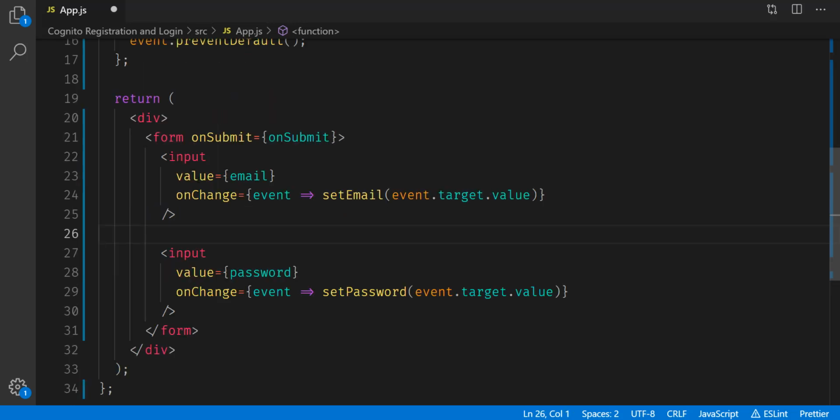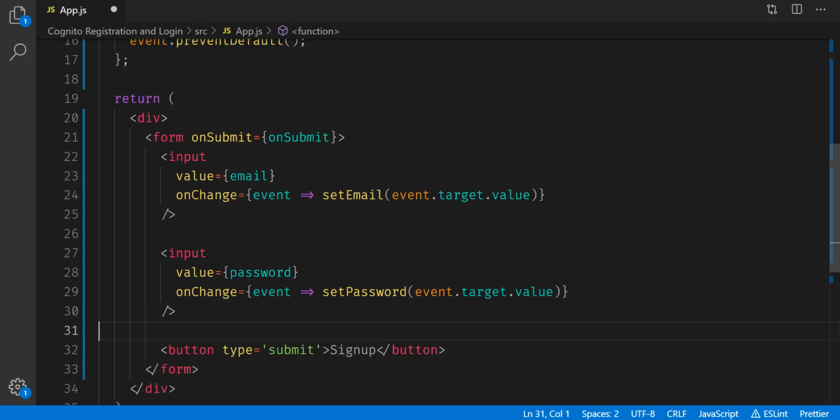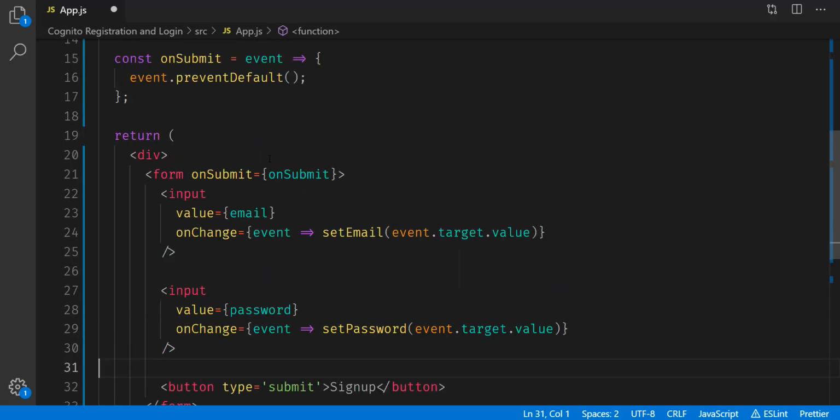So the value for our first input will be our email variable, and the onChange event will simply set the email equal to the new email, which we gain access to through event target value. Similarly, we do the same thing with the password. Finally, we need a submit button. This will actually submit the form and invoke the onSubmit function.